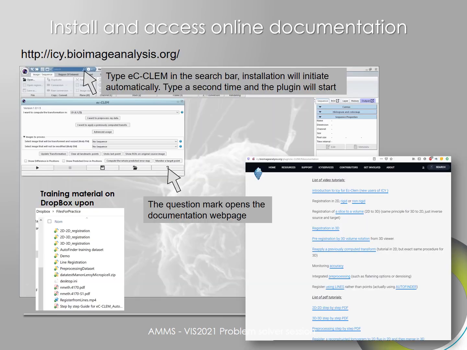Now, if you want to use and install eC-CLEM, you first have to download Icy Bioimage Analysis, which is software developed by the Institut Pasteur in Paris, and it's Java-based. It takes some ideas from ImageJ, but modernizes the graphical user interface. The very easy way to install the plugin is to go into the search bar here and type eC-CLEM. If you're connected to the internet, it will present the plugin. You just click on it and it will install it, and if you type eC-CLEM a second time, it will launch the eC-CLEM user interface.